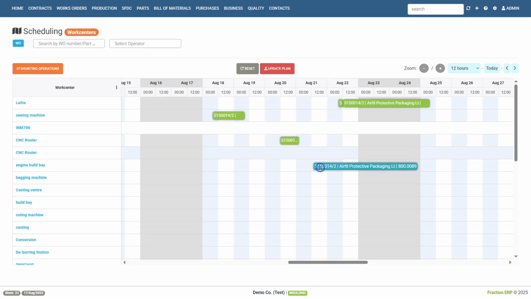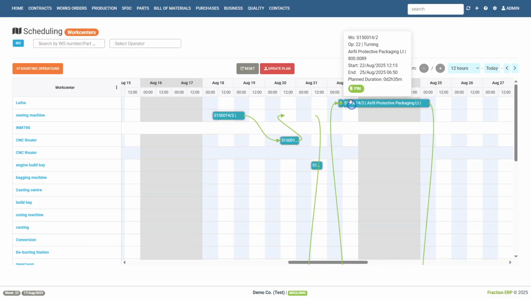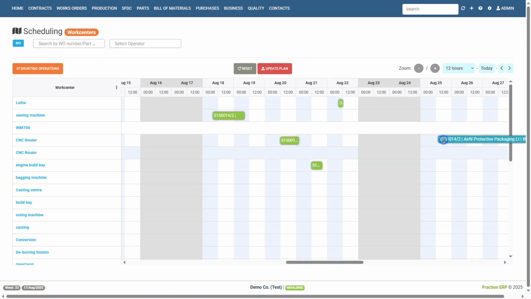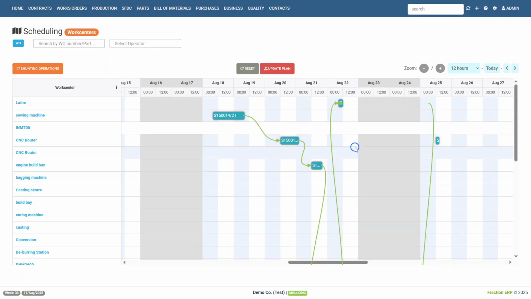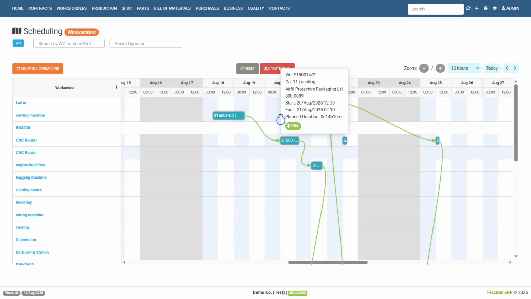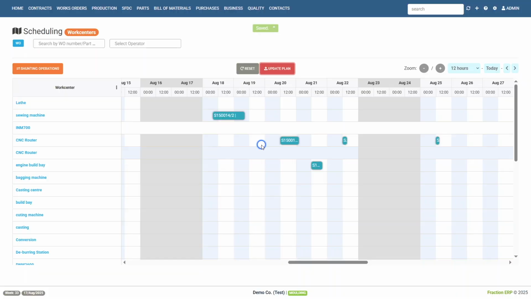We can do that by using the drag and drop tools to move the schedule to exactly how we'd like it to be. Once we've made our changes, we'll update the plan.